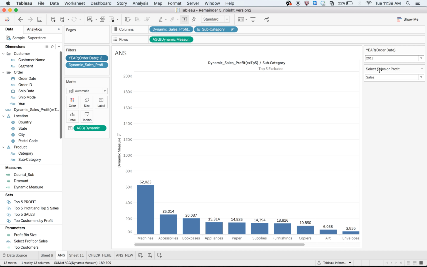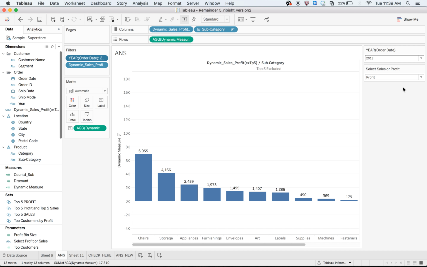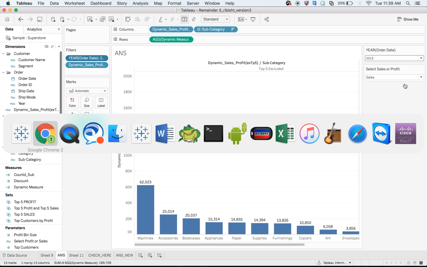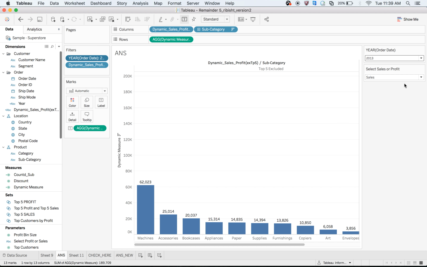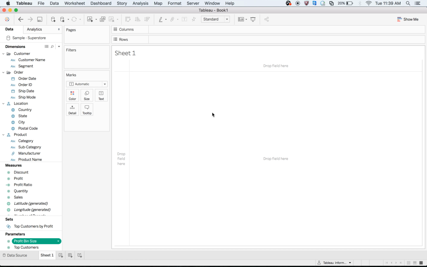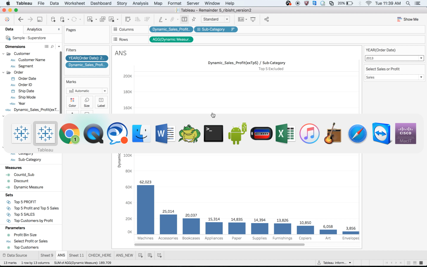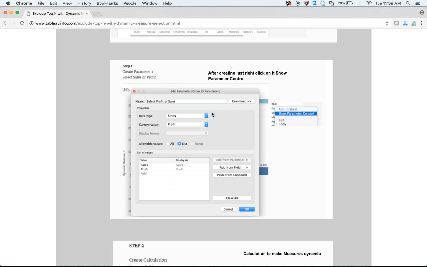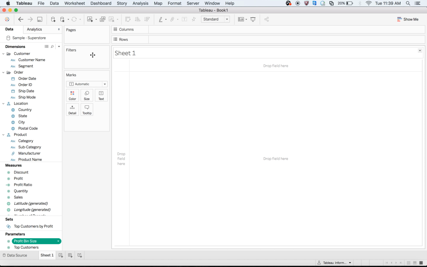So first thing is that we need to create one parameter which can make a dynamic measure. So this will be the first step here. Later on we'll have to see a context filter will also come into the picture. So first and foremost, maybe I can have a new dashboard so we can do it together. So step one will be to create a parameter which will say select sales or profit.